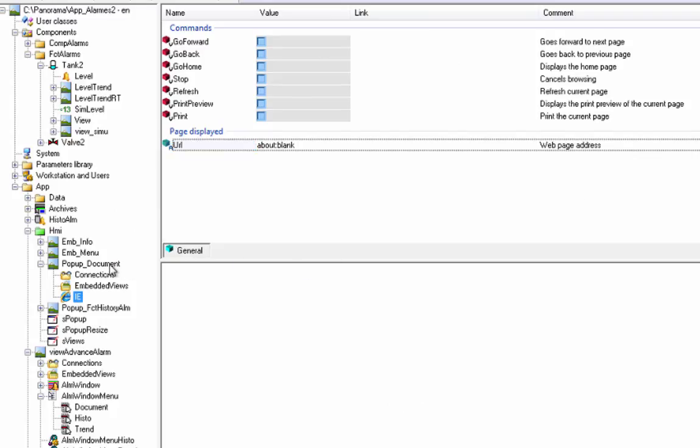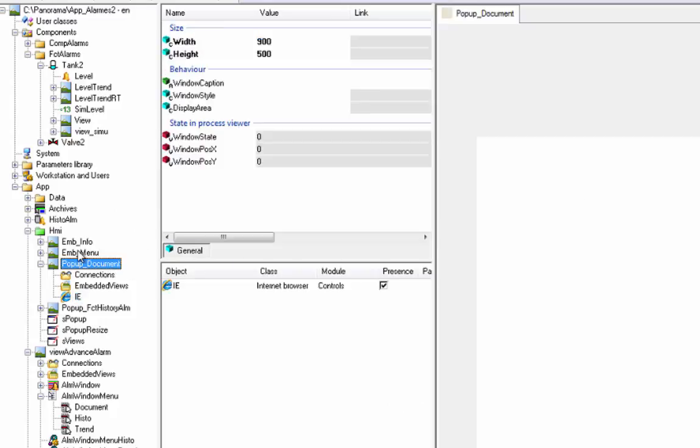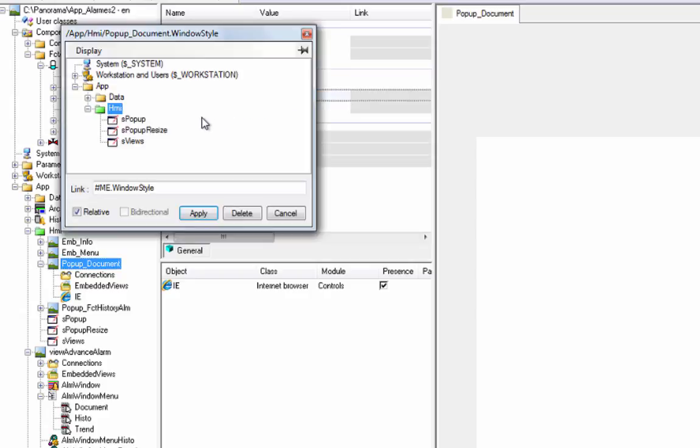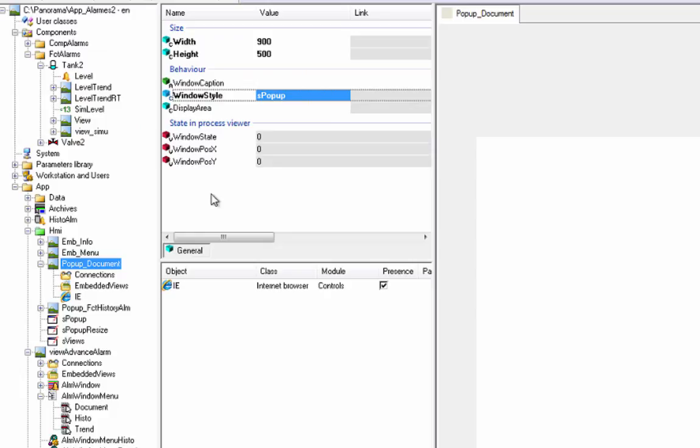what to display. The last thing we want to do is associate to this pop-up document view a window style, which will make it behave as a pop-up view. So we select the window style property, we open the browser and select pop-up. And we can also put a title like alarm document.